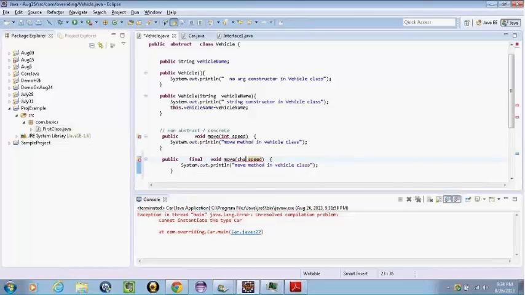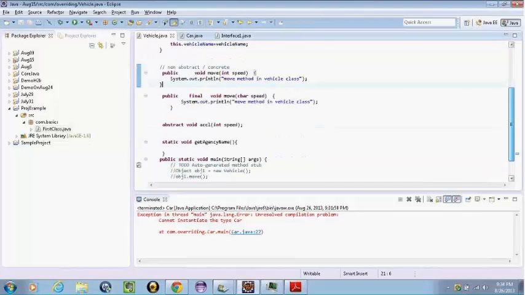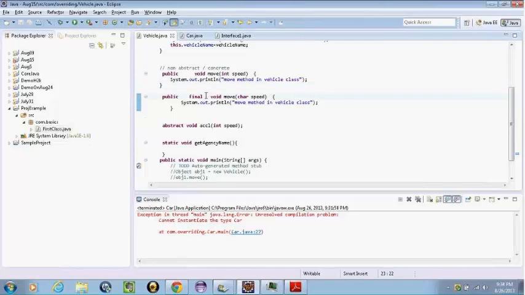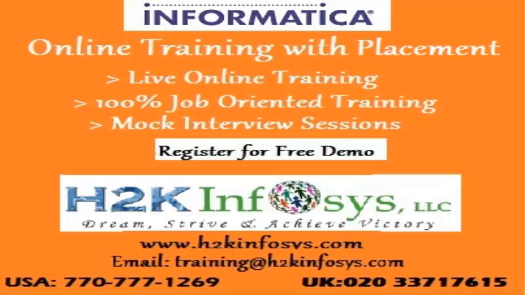What is the meaning of a final method? We cannot override it, right? For an abstract method, we have to override it. Final and abstract keywords cannot go together. I can define a final method in an abstract class, but I cannot mark the same method as both final and abstract. You understand? Shiny, is that clear for you?